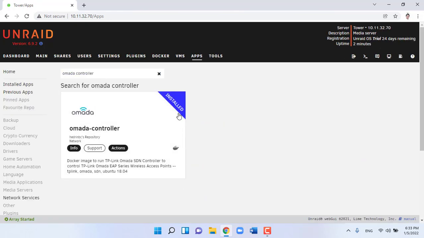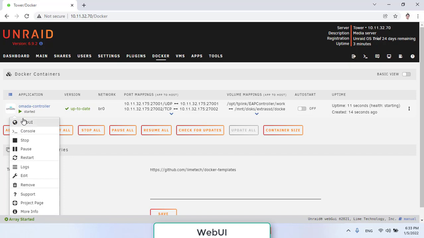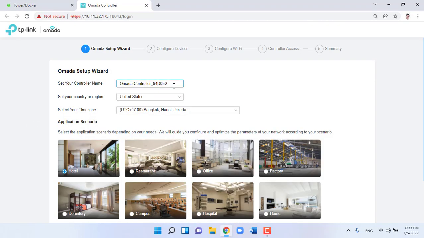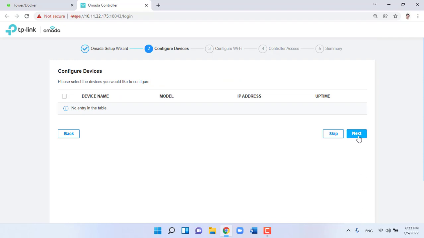Once installed, you will find the Omada Controller in the Docker menu. Now set up the Omada Controller for the first time. Omada Controller will give suggestions, you just need to choose the most suitable one. Choosing the place to install TP-Link devices.